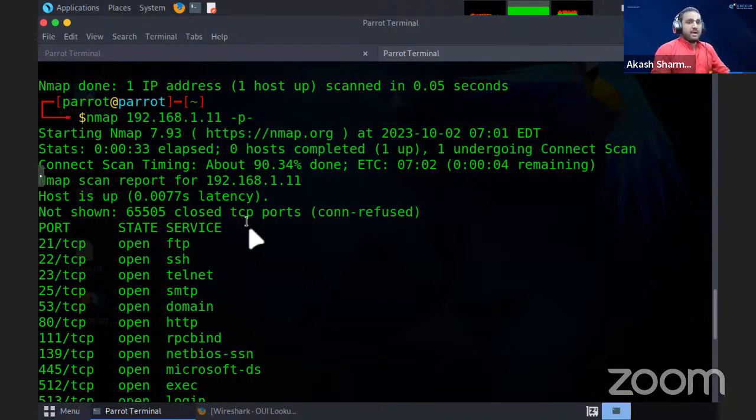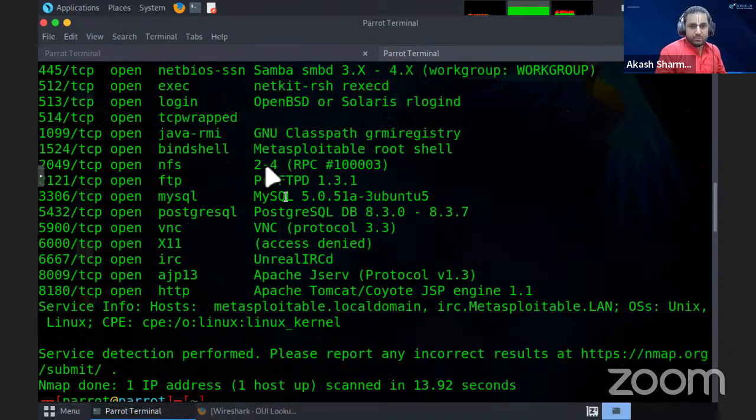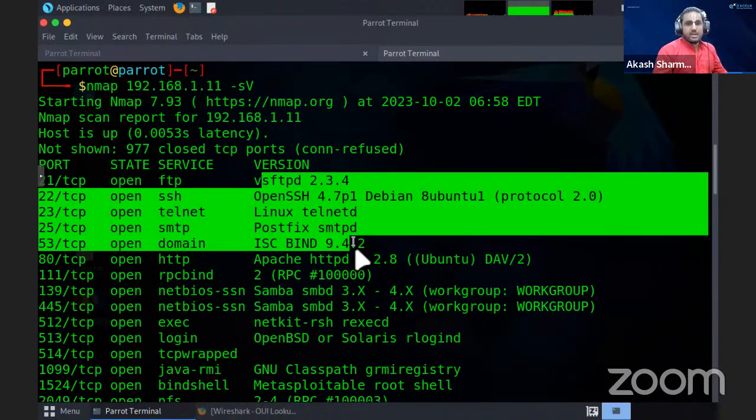Nmap is an amazing tool, by the way. You can do a lot more stuff. You saw that I just enumerated the version numbers. In the upcoming sessions, you will see how I can utilize that information to hack into these services, and do different kinds of stuff and test for different vulnerabilities. I'll show you all that.